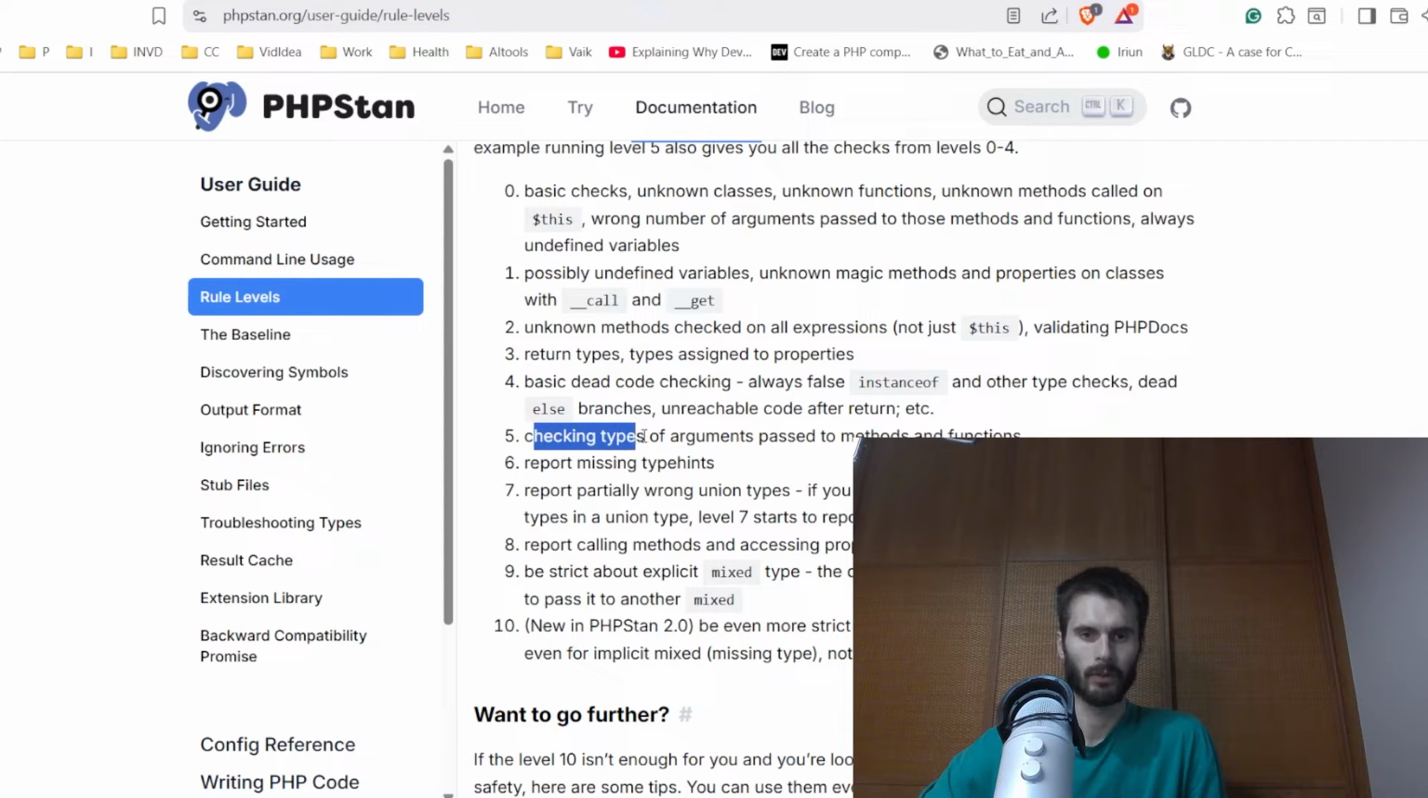On level 5, PHPStan starts to check types of arguments passed to methods and functions. So on level 3, it's only checking return types on functions. And over here you already have when you are providing arguments to methods and functions. So yeah, if you want to run a modern PHP application, you definitely want to have types everywhere and you want to be using them. So I definitely recommend to go to level 5.